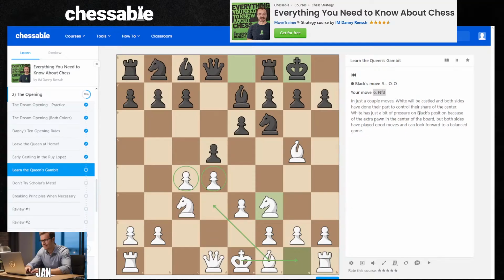White has just a bit of pressure on black's position because of the extra pawn in the center of the board. That is c4. But both sides have played good moves and can look forward to a balanced game. Alrighty.